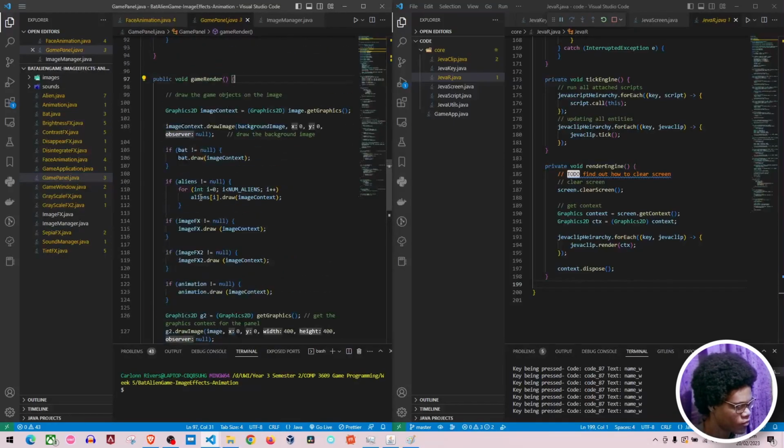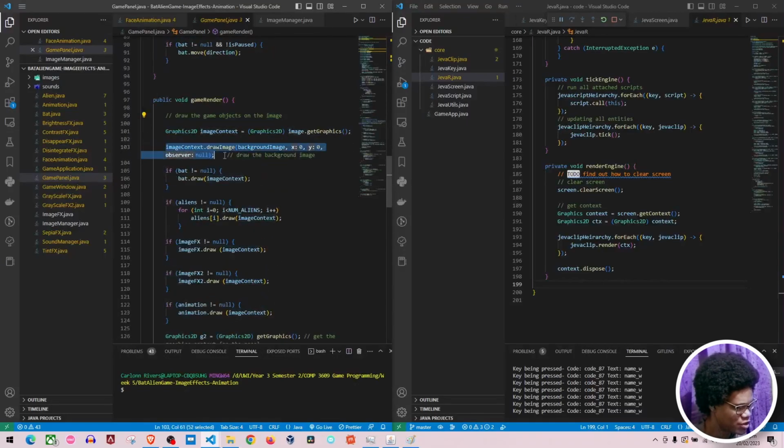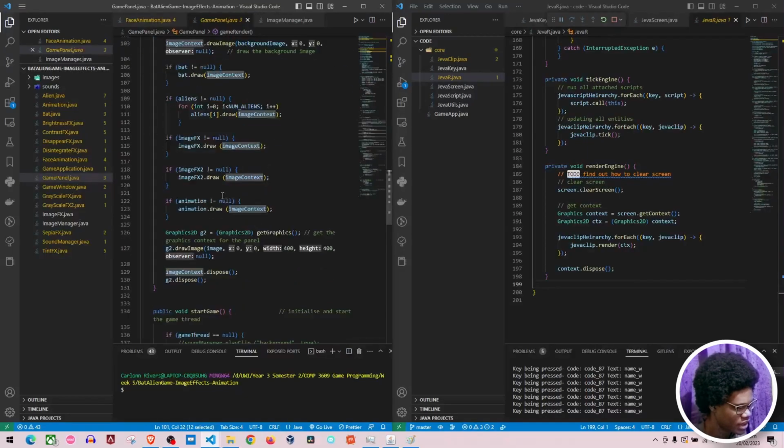How Sir does it is, I believe it's in his game panel. In his render, he draws the game objects on the image by drawing the background and drawing everything onto the image's context. And then at the end, he simply draws that image on the main screen. So what's funny about this is it's kind of like a few lines of code, and that could have solved a problem from the previous week, but we would not have known because I had not learned it yet, and I did not want to Google it.